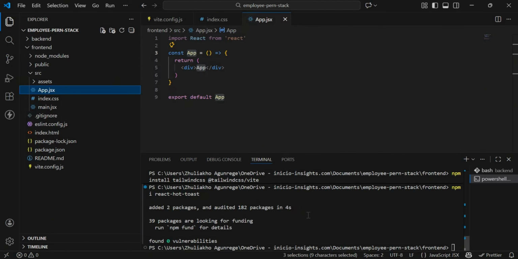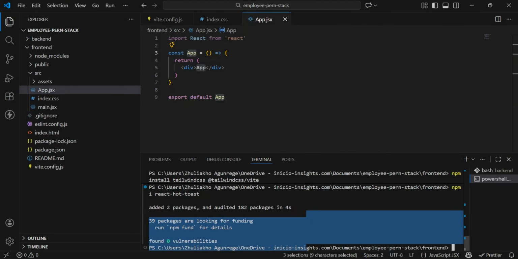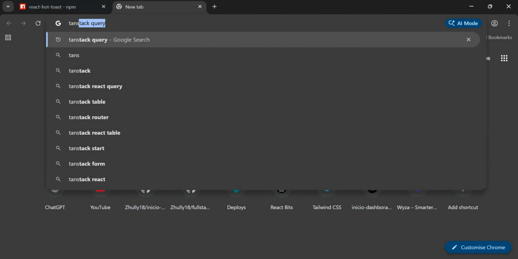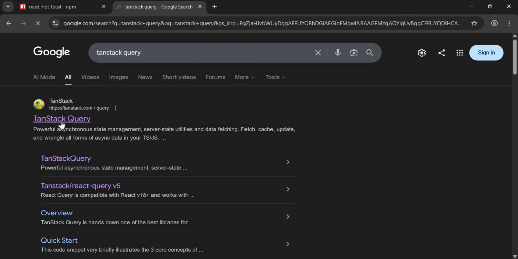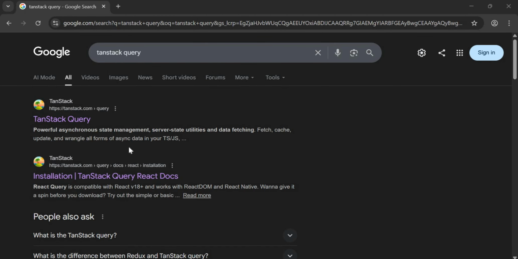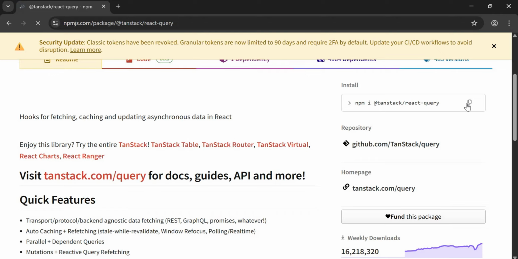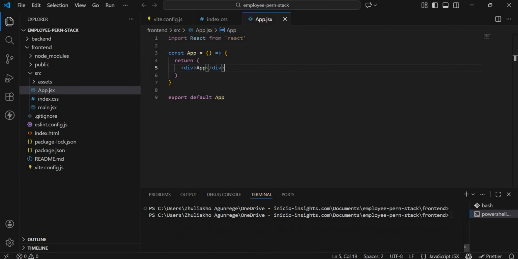Another thing we need to install is TanStack React Query. So let me just type in TanStack Query, press enter. So you come right here. Now that we're here, you're going to install the npm package for TanStack React Query. Once you're on this page, you're going to copy this installation code, then you're going to paste it in your terminal.